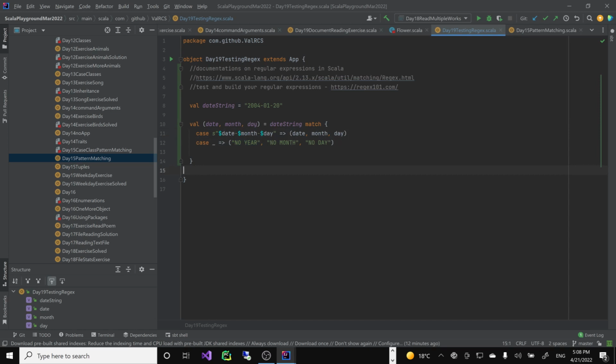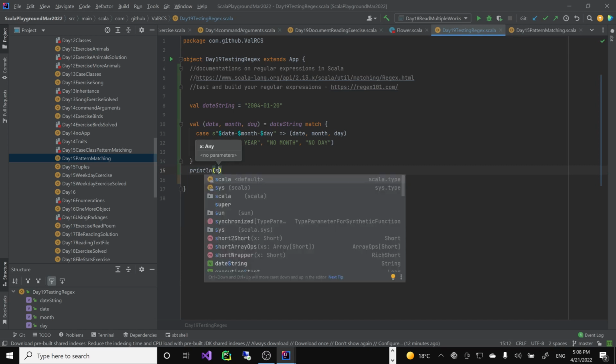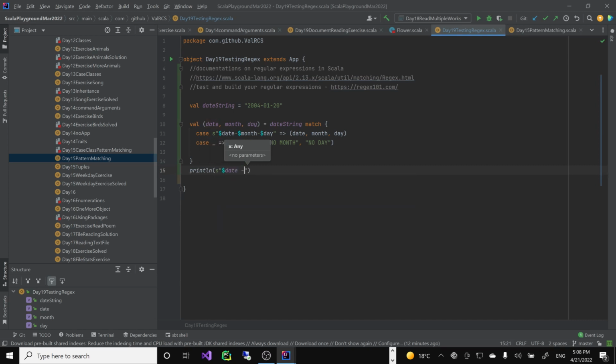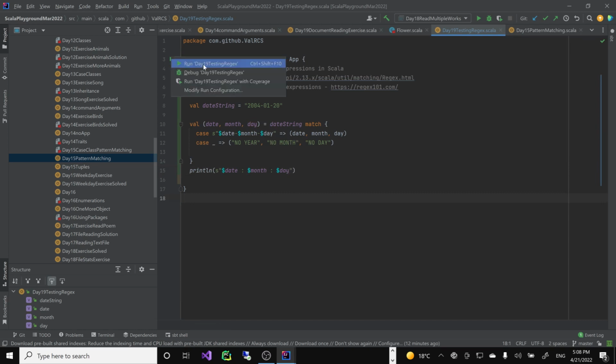So let's see. We can print, of course. Print line, I could do date, and I can go back. I can print date, I say date, and maybe something like months, and of course also day. Okay, that should do it. Let's see if this works. We should get back all the original information. Run.